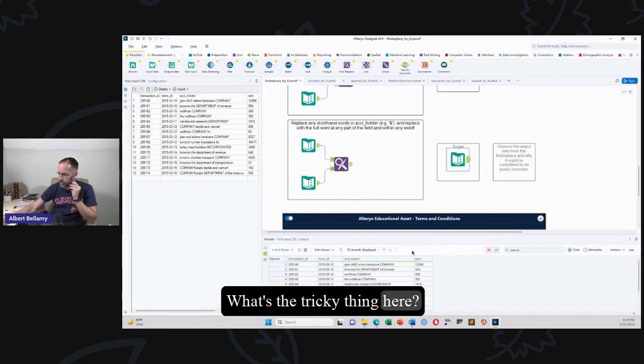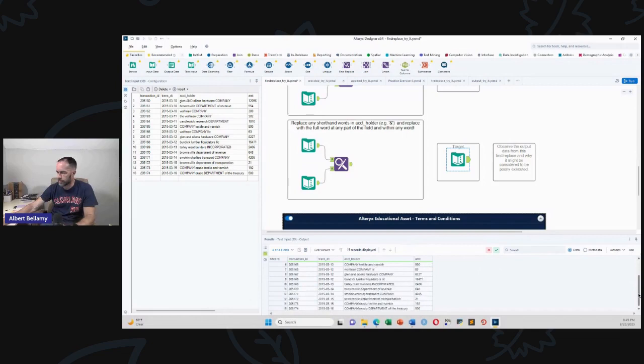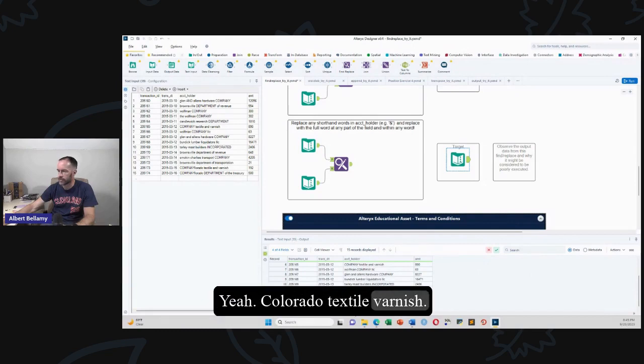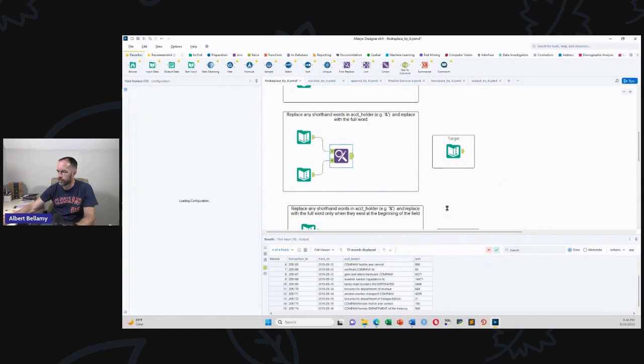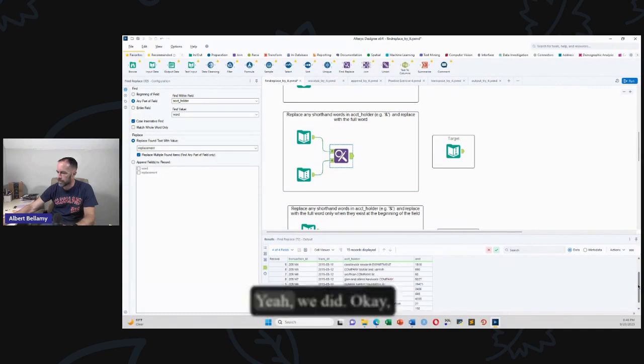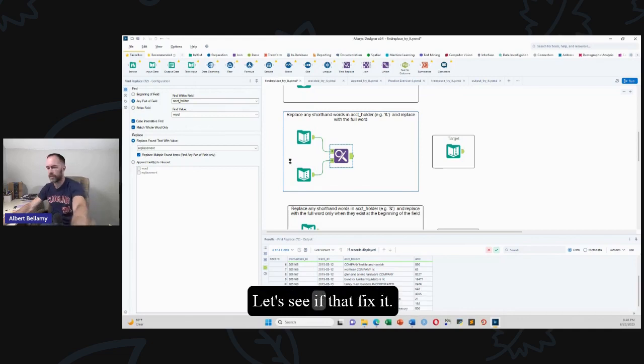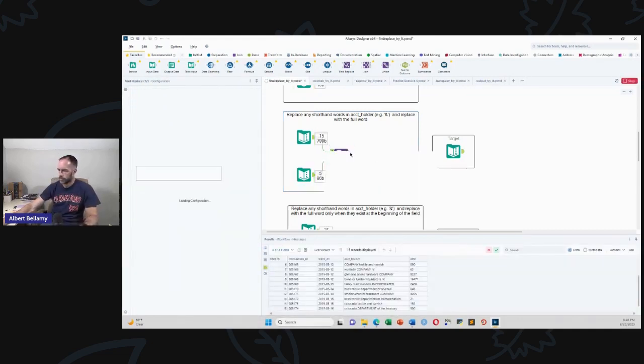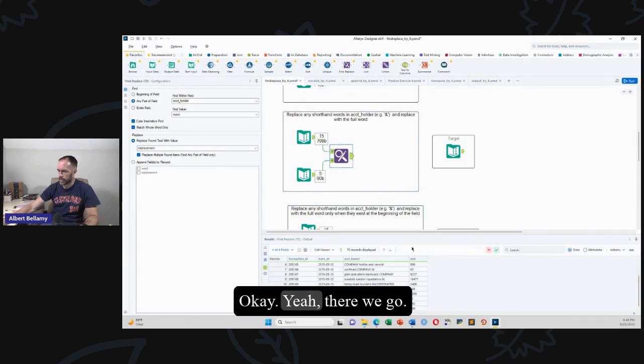What's the tricky thing here? There's got to be something where co came up in any. Yeah, Colorado textile varnish. So did we fall for that earlier? We might have. Yeah, we did. Okay. So this one up here needs to be match whole word only. Let's see if that fixes it. Okay. Yeah, there we go. So we got tricked with it earlier. The co matched in Colorado.